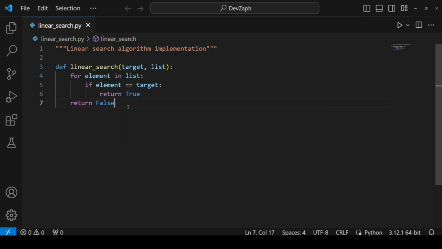So you can imagine if we found our element in the middle of the list, then we'll just do an early return, and we will not be executing this return false over here. But if we reach the end of the list and we haven't found that particular element, we'll come all the way to line 7 and return false.